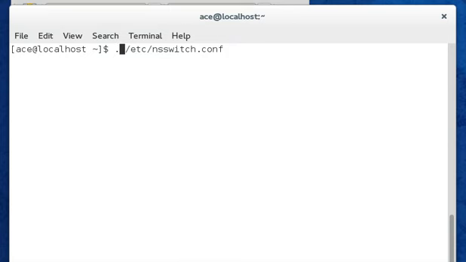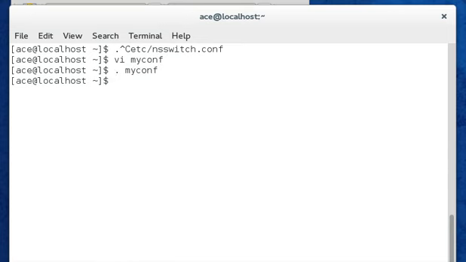Okay, dot and a space and then the file. This is more like reading input, rather than the standard output. Say for example, I say vi myconf, okay. Now I say name equal to Vignesh, okay. If I say dot space myconf and I say echo $name, it will give me Vignesh, okay.